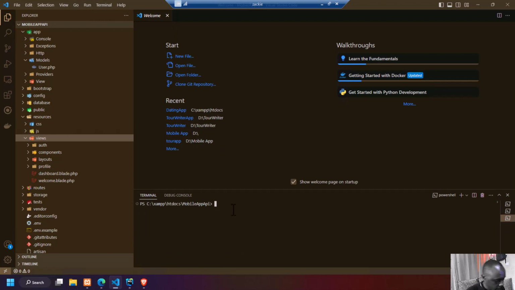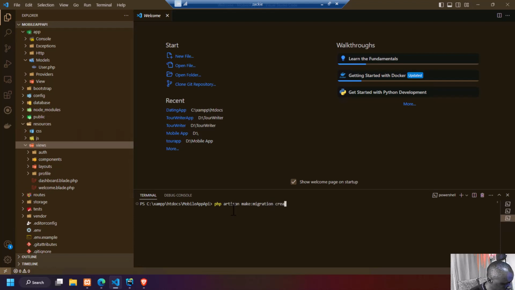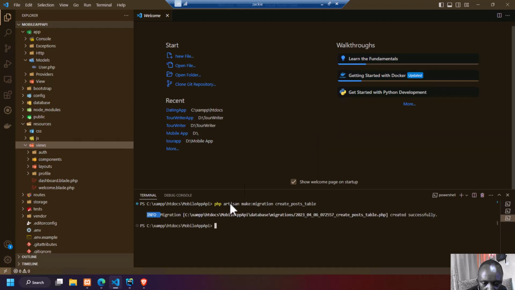You're going to write php artisan make migration create posts table. So this one is going to hold all the posts. Okay, so you have a migration there. You can open that migration and see.